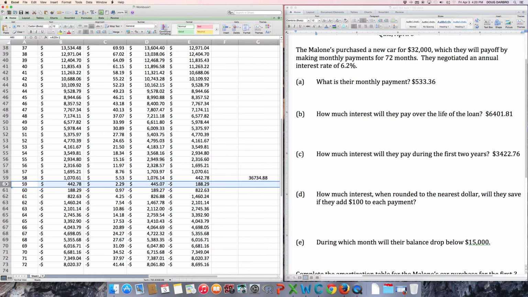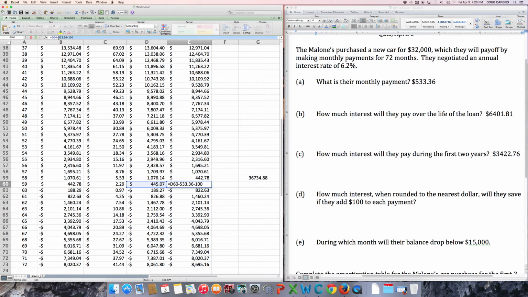But in this 59th month, I can see at the end of the term, I'm going to owe them 445.07. Because that 442.78 is going to be the beginning balance for the 59th term. It's going to sit there and draw $2.29 interest, add that to get 445. By the time I get ready to pay off that loan, I'm going to have to come in here and make a payment of 445.07. So I'm going to come right up here and get rid of that and get 445.07 right there.